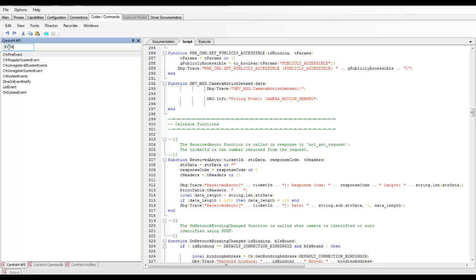For example, let's say we want to add an API that will fire a specified event which is initiated by our camera. We can double-click on the C4 fire event in our API list, and it will be added to where our cursor is located on the script screen. From here, we can add the rest of the supporting code to complete the addition of our API. As you can see, we've included the Camera Motion Sensed event. In a few minutes, we'll show you how that event is defined using the Events tab.